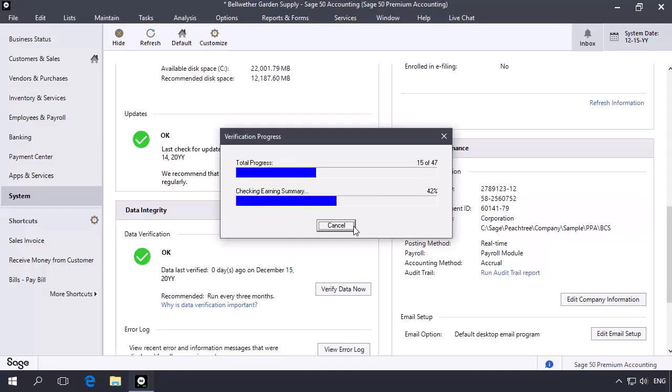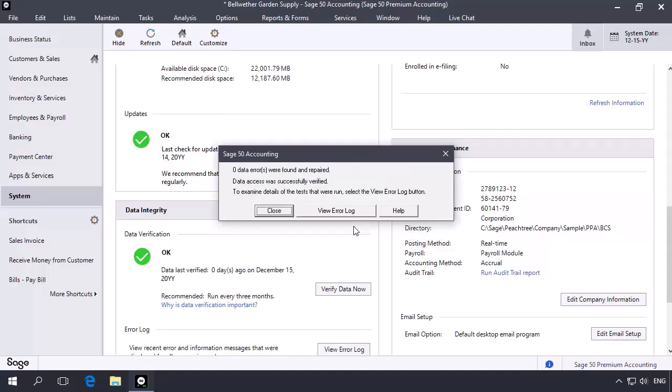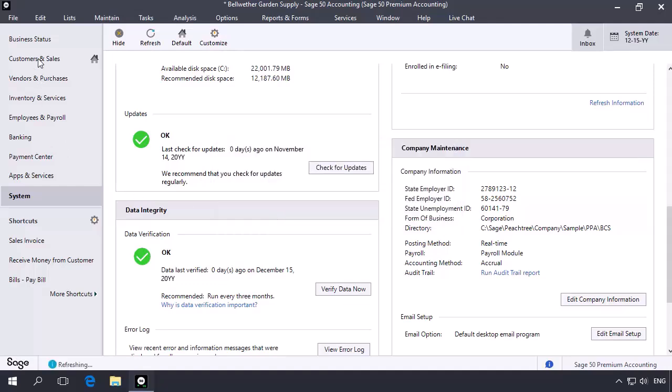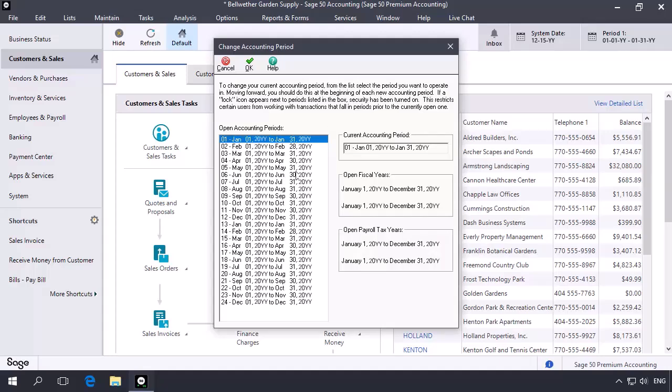Depending on the size of your data, this unattended portion of the verification process may take several minutes. At the end of the test, you will be informed of any errors that data verification found. If errors were found and corrected, click the Error Log button to view the details. Otherwise, click Close. After the test is complete, change back to your current accounting period and then try to close the year.